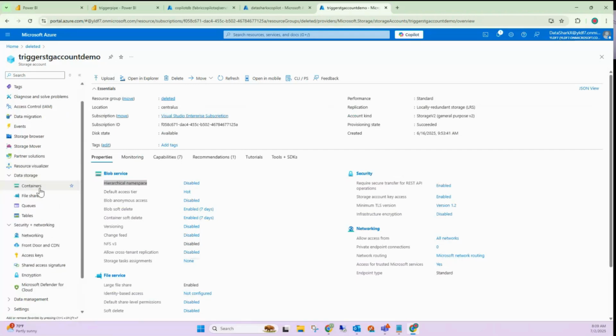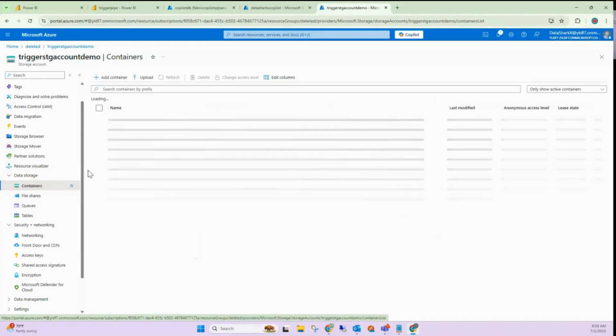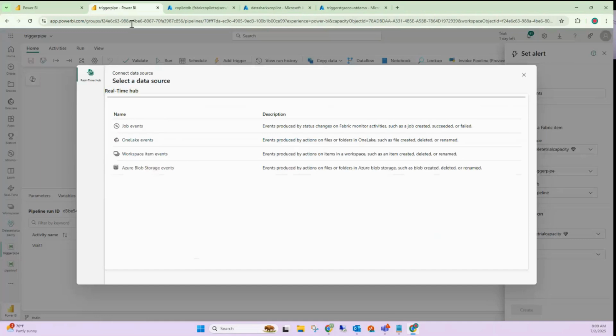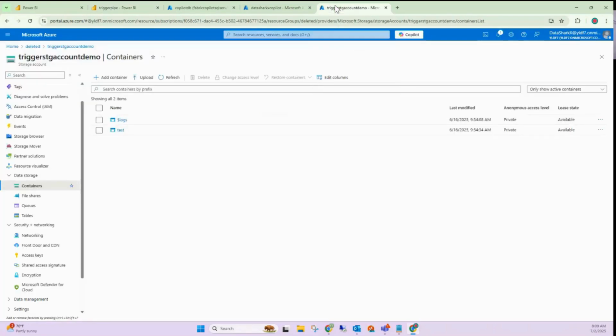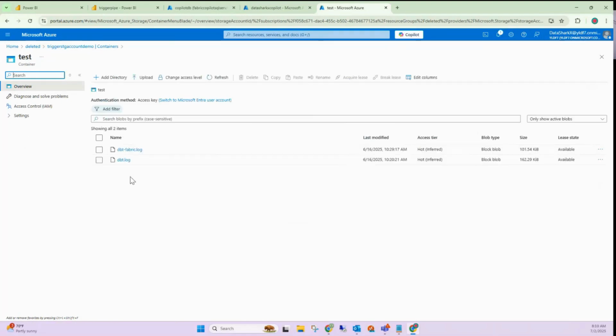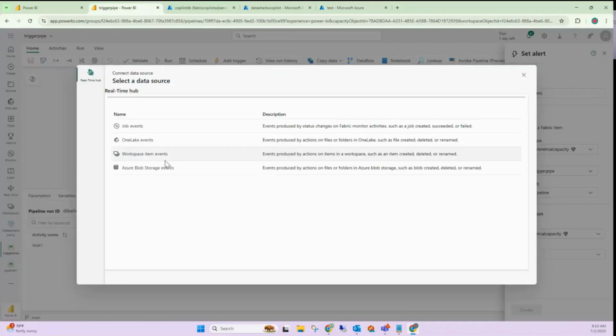Now under data storage, under containers, what this states is events produced by actions on files or folders such as blob created, deleted, or renamed. Meaning within this container, I can set up certain events wherein in case a folder is created, a file is created, or something is deleted, then trigger the necessary pipeline or the necessary action. That is with respect to the Azure Blob Storage events.